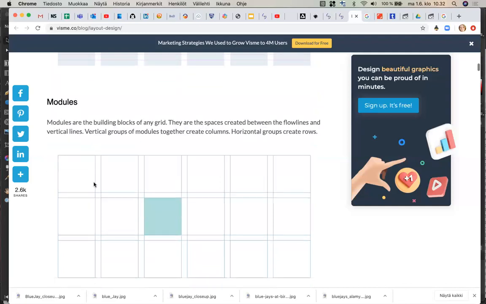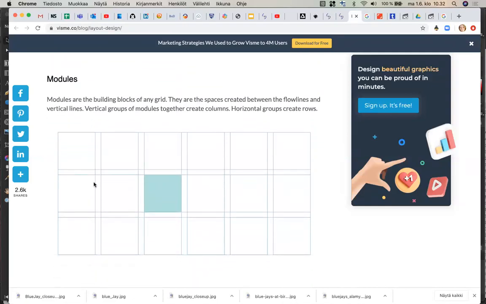Then there are modules, either columns or rows. If you have vertical groups, then we call them columns, and horizontal ones are rows. Together they make modules, and you can have an area between them, or not have an area there, and that changes. In classical layouts, there were not many rows, so usually there were only columns.